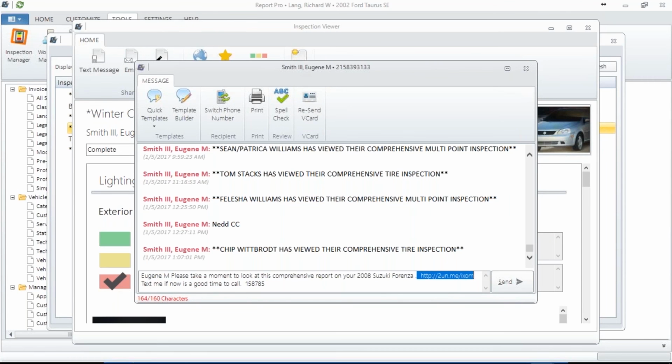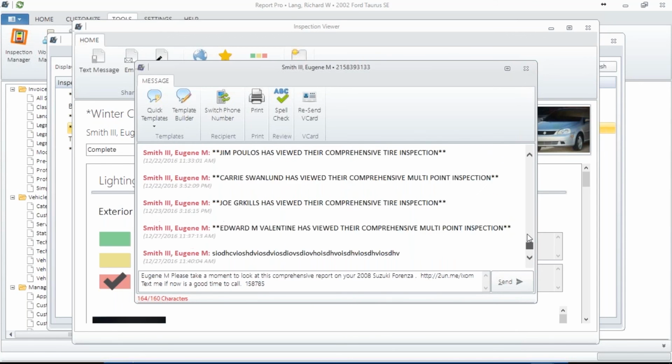And guess what? Once they get it, they look at it, they tap on it, a little message is coming back to us to say, hey, Eugene Smith has looked at his inspection. Well, guess what? It's time to give Eugene a call, all right? Or have him or her text you back and tell you what's going on. We even have the RO number there for you to share so they can call you back or whatever they need to do.